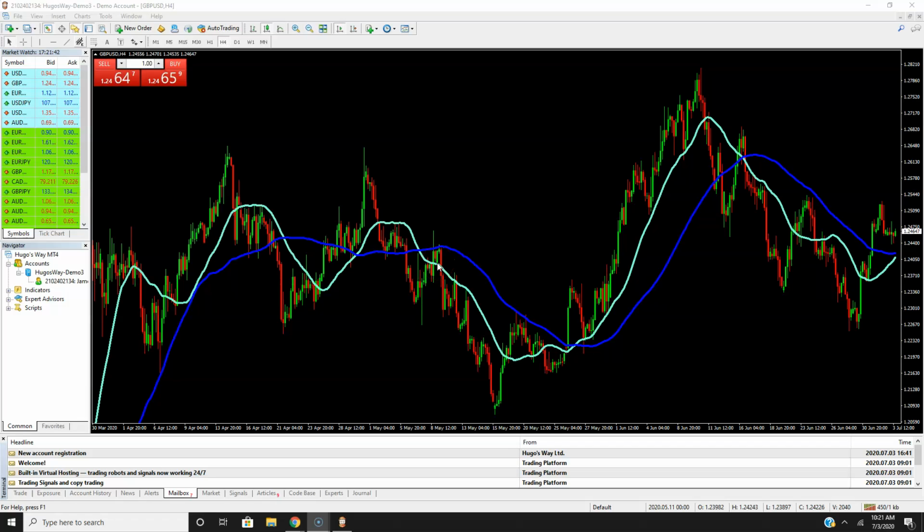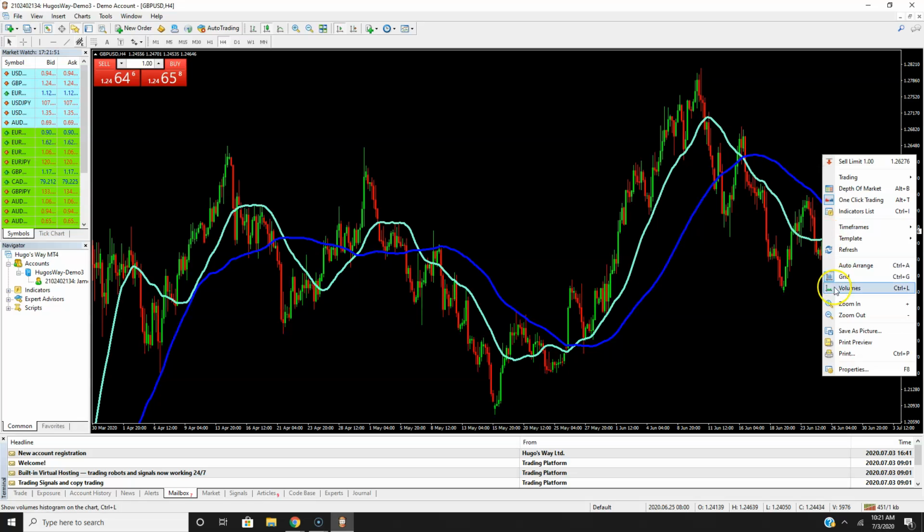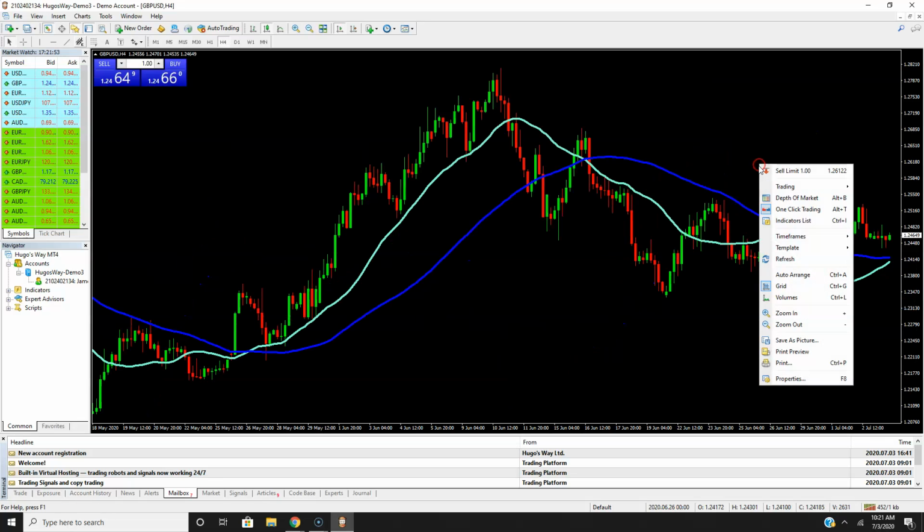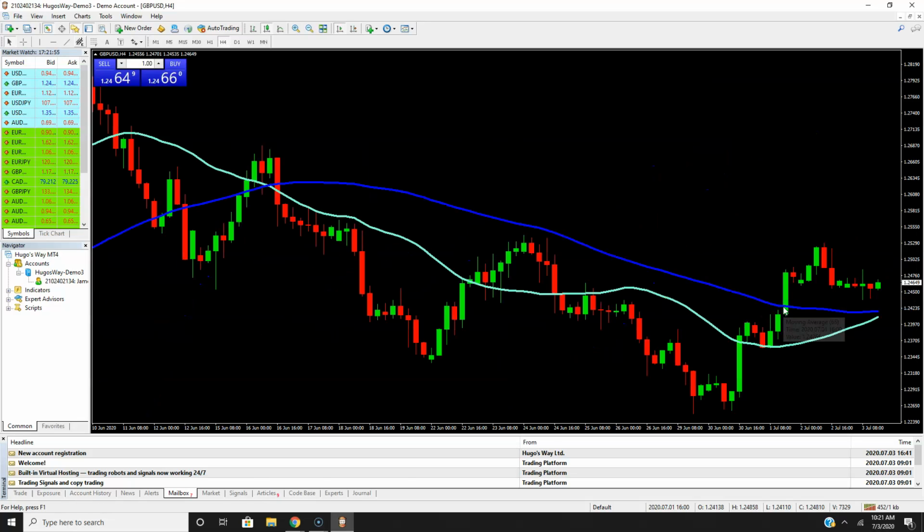Alright, so in this example, I'm actually going to show you how to place an order in MetaTrader 4. So first and foremost, I'm going to right click and zoom in. I just want to get in on price action, right? So I'm just placing this trade just to show you guys.